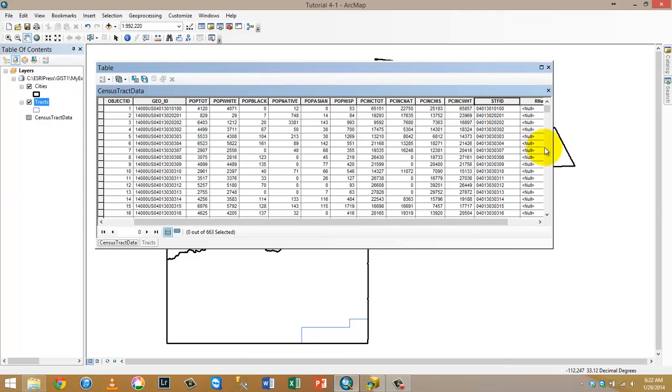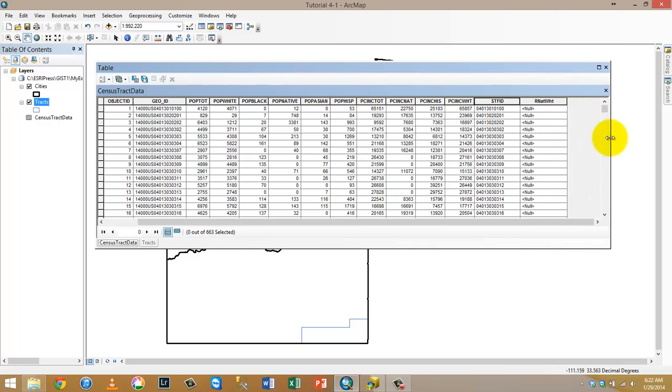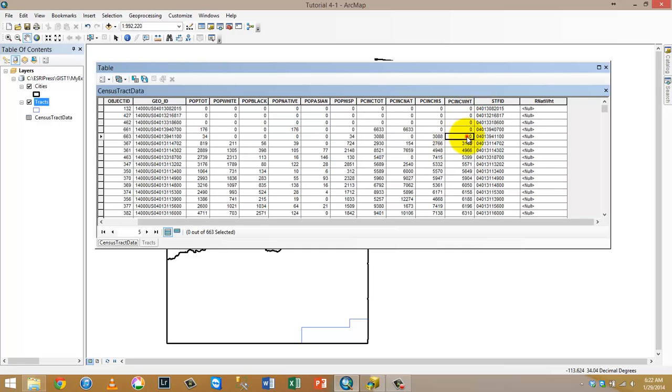So right click. The first thing is we need to make sure that the denominator is not 0. So let's see if there are any zeros in the per capita income of whites. So looks like we have 5 zeros. We need to avoid this. So how do we do this?